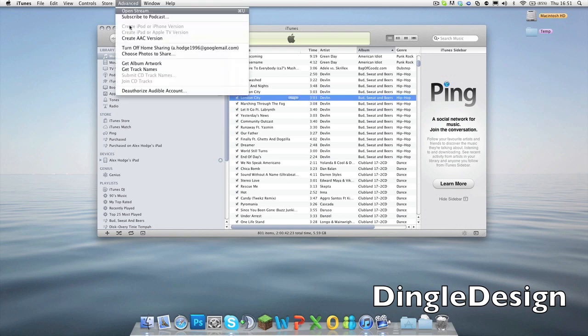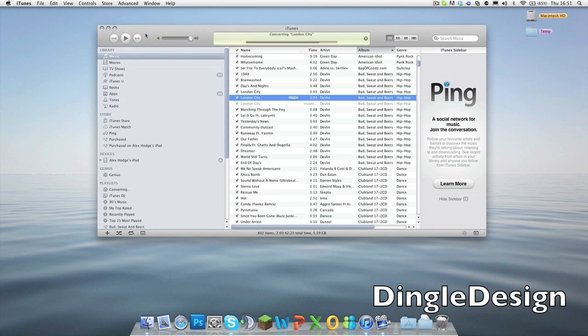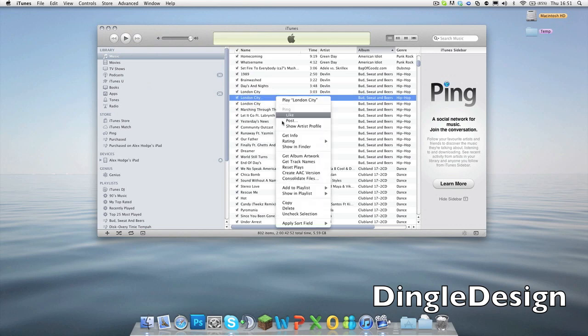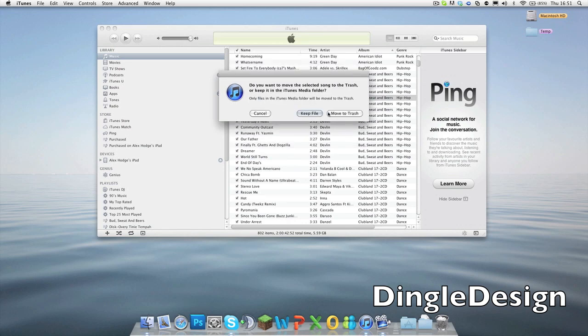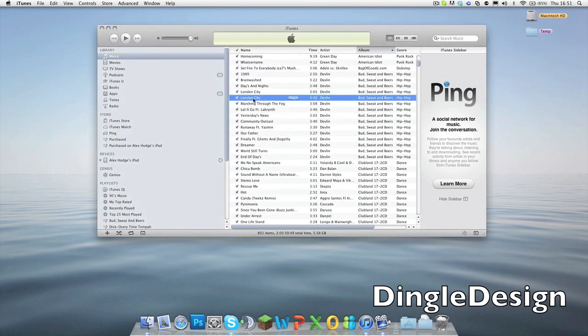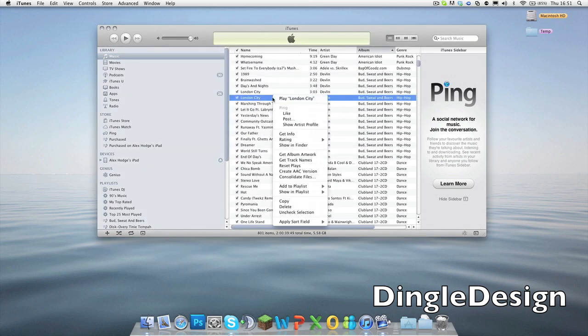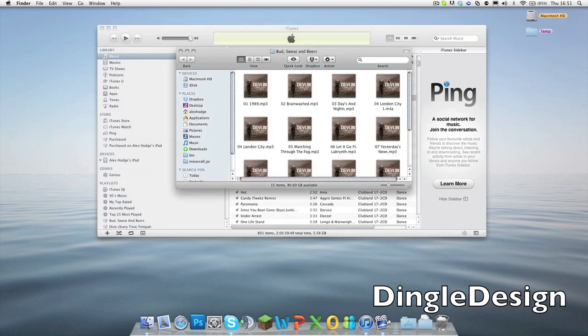So you want to go back up to Advanced and Create AAC Version, and that one's changed to 30. So you can right click and delete the second one. You go Delete Song, Move to Trash. And on the one that's 30 seconds, you right click and Show in Finder.